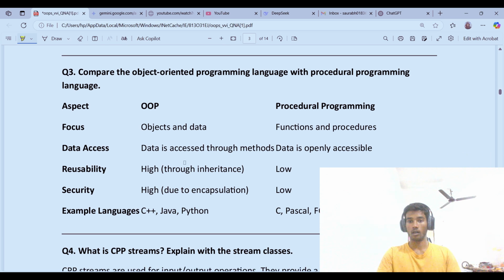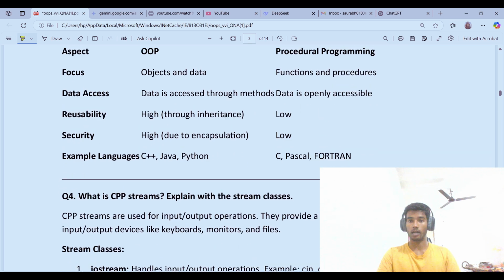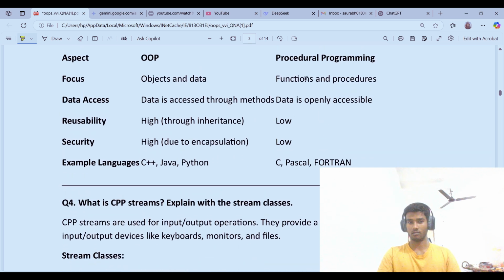And now we're going to talk about comparing object-oriented programming and procedural programming languages. Here is OOP and here is POP, procedural-oriented programming. Focus: object in OOP, versus data, functions and procedures in POP. Data access की बात करें तो data is accessed through methods in OOP, and data is openly accessible in POP. और रीयूजेबिलिटी की बात करें तो हाई, इसकी लो होती है. सिक्योरिटी इसमें हाई होती है, लेकिन पीओपी में लो सिक्योरिटी होती है. एग्जांपल की बात करें तो उसमें हमारे सी प्लस प्लस, जावा, पाइथन आ जाएगा, लेकिन इसमें हमारे सी, पास्कल, फोर्ट्रन आएगा.